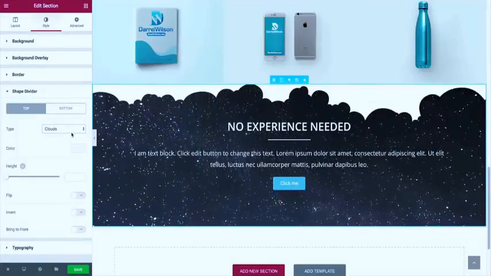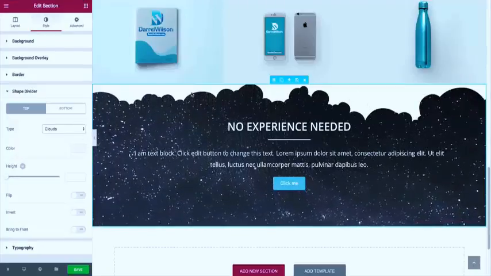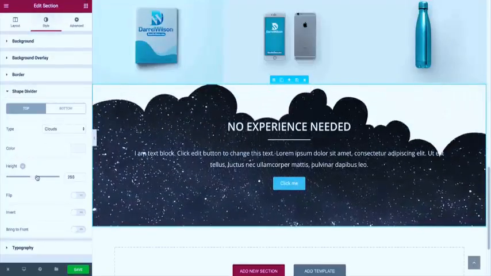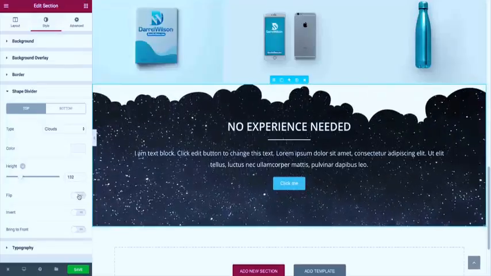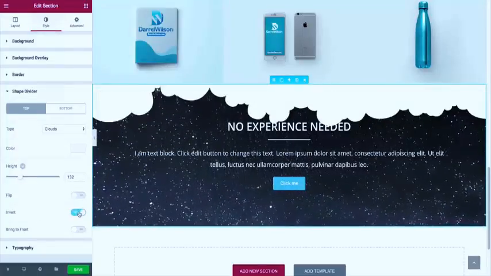That's actually pretty cool. Maybe we should add the clouds to the top and to the bottom. That's kind of cool. Here you can change the height of it, and then also we can flip it. We can invert it the opposite way.